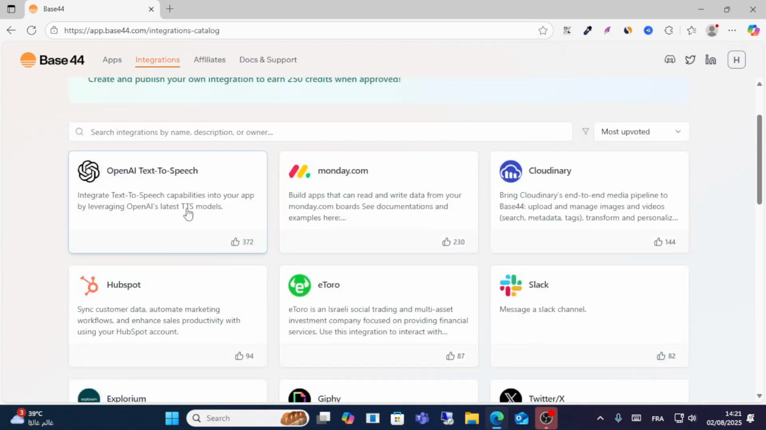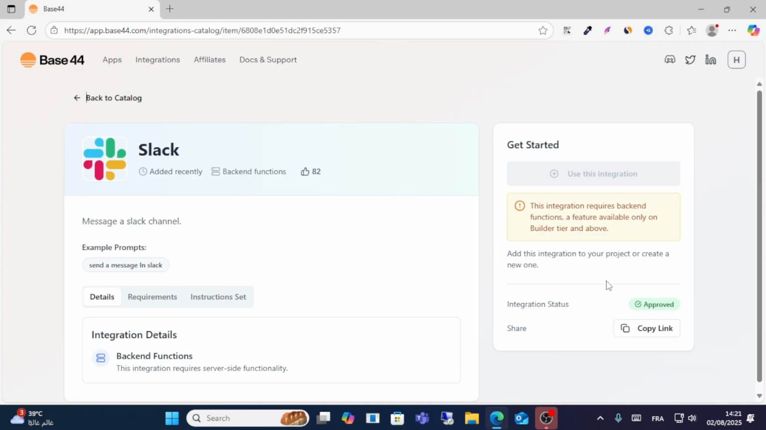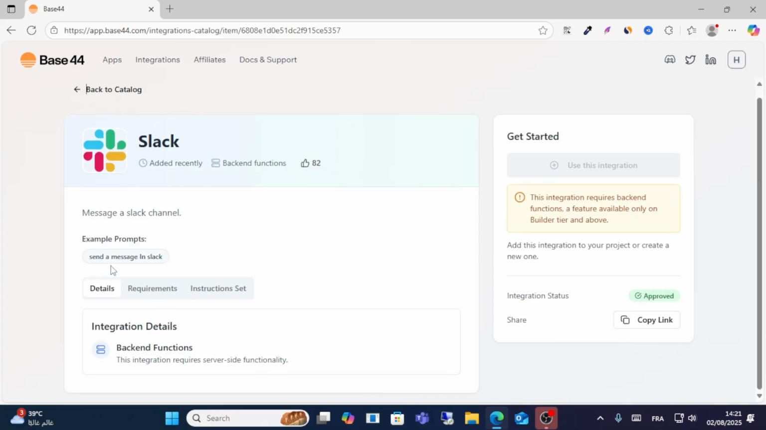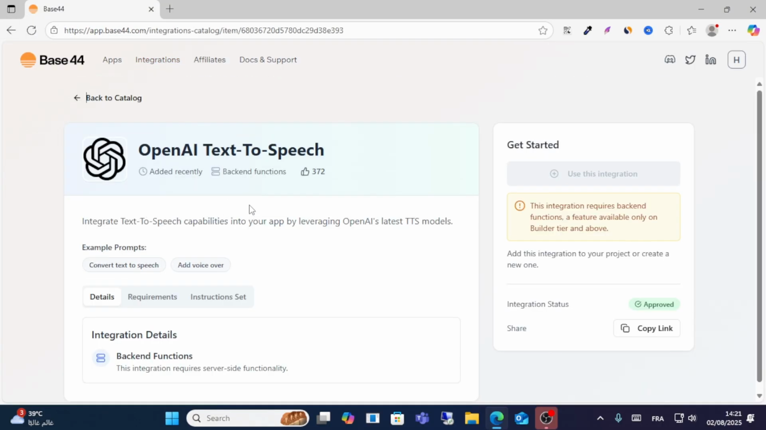If you want to integrate, for example, with Slack, just click this app, and then all you have to do is send a message in Slack and click this integration that requires backend functions. It's not available. So I want to go back and integrate with, for example, ChatGPT.